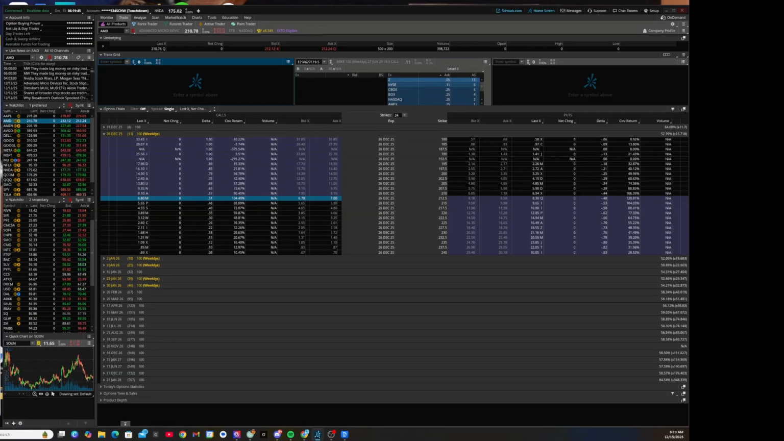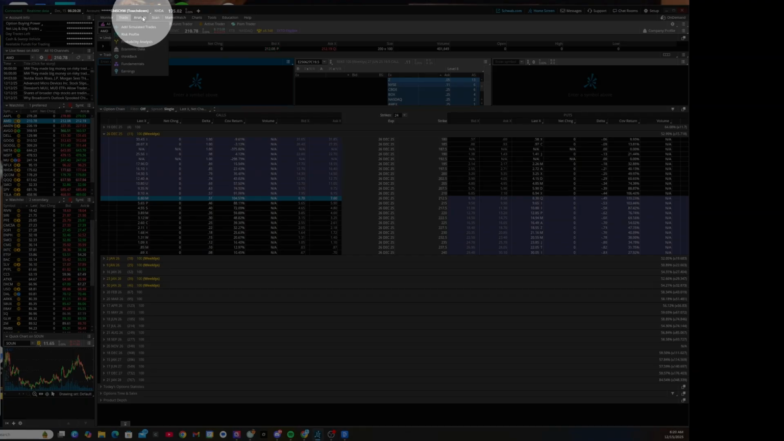So the Trade tab is where trades are built and sent, but not where trade ideas come from. We will walk through the actual mechanics of placing a trade here in a dedicated video. With that overview in place, let's move to the Analyze tab. This is the Analyze tab.